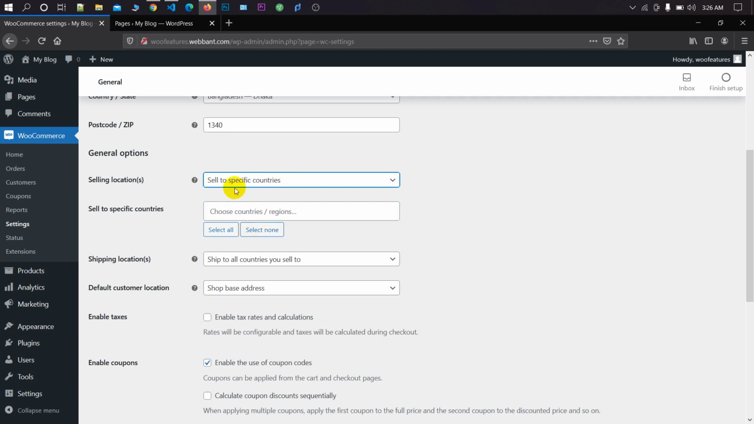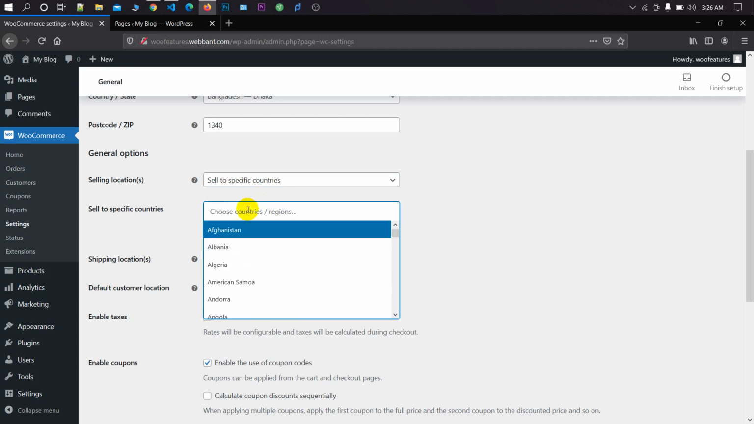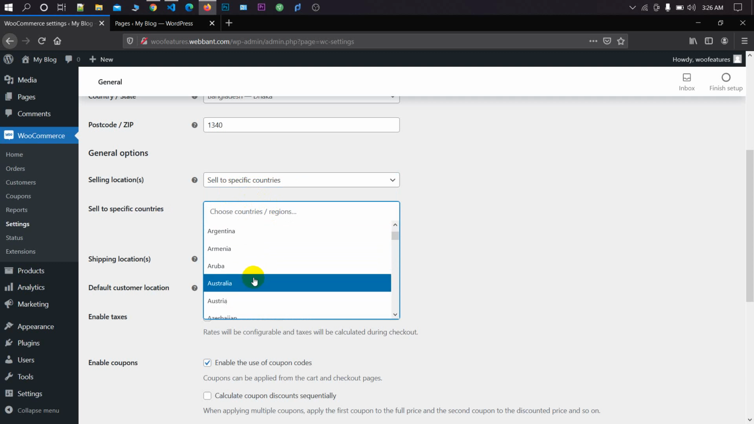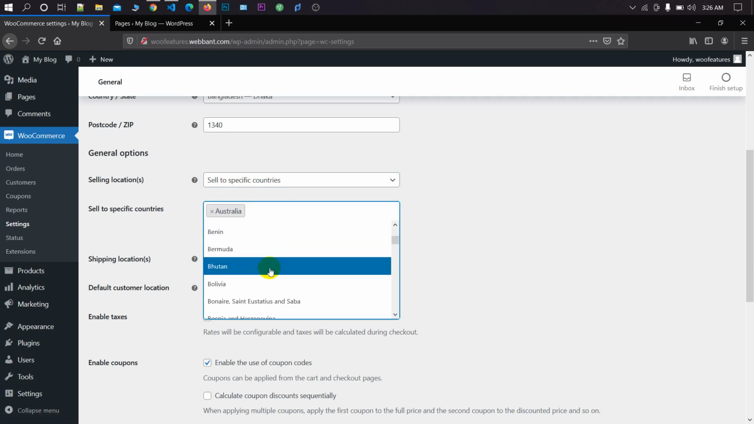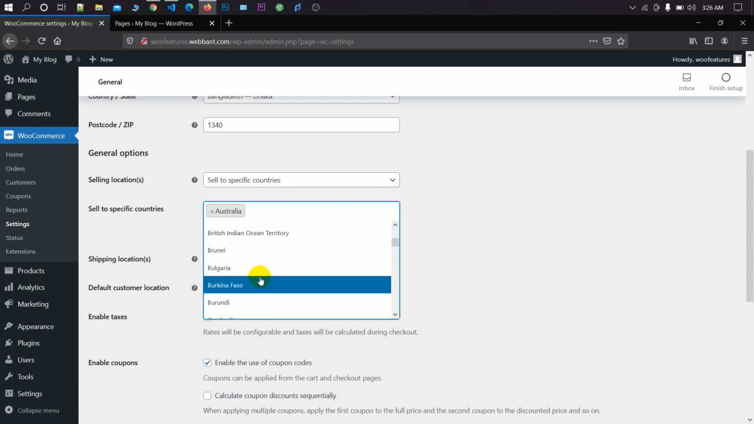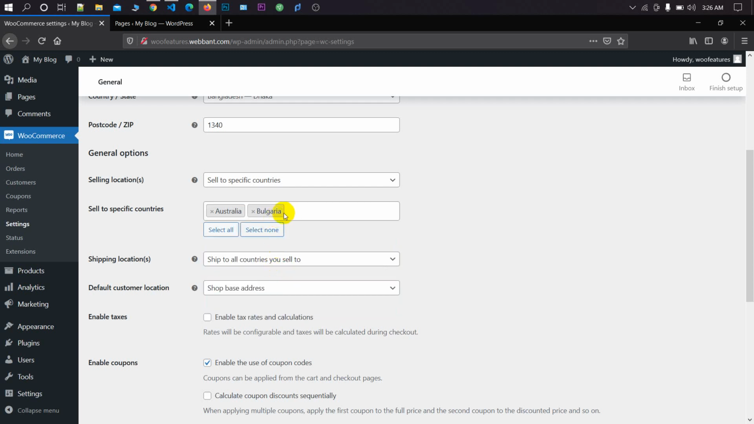Then if you don't want to sell to all countries, but you have some specific or targeted countries to sell your products, then you can enter them. Like from here, if I select Australia, or if I select something like Bulgaria, then what does this setting mean? Currently you are selling your products into Australia and Bulgaria only. So this is what the setting is.